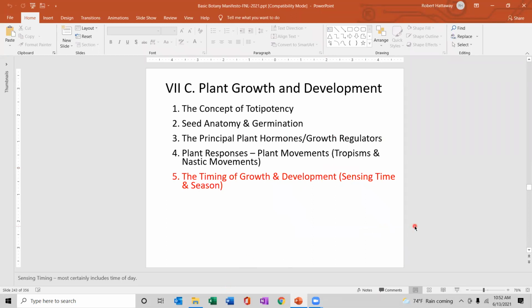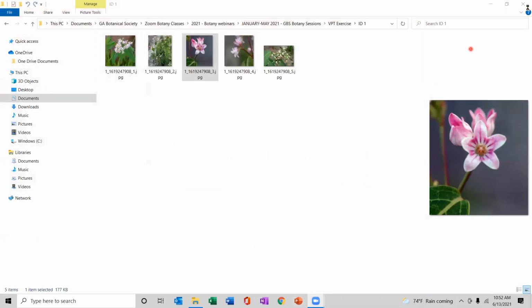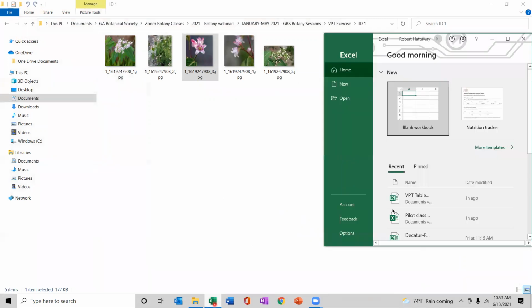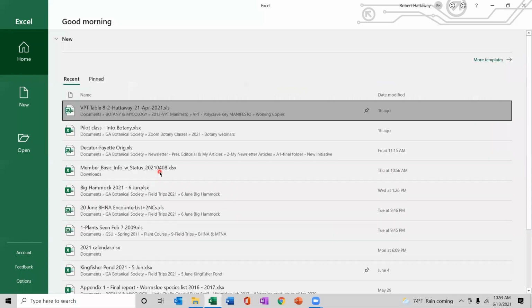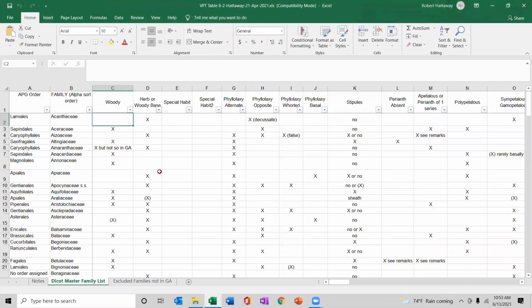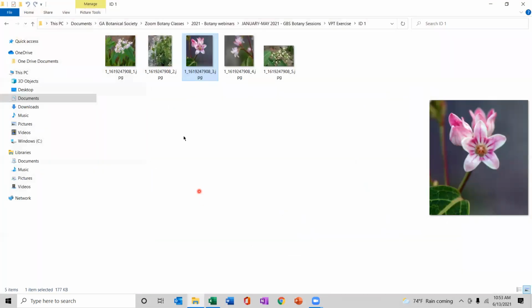All right, hearing none, I'm going to close out this PowerPoint and bring up the Excel, the VPT, Vascular Plant Taxonomy. And I've also got down here, here we are. These are the 5 pictures that I sent you.